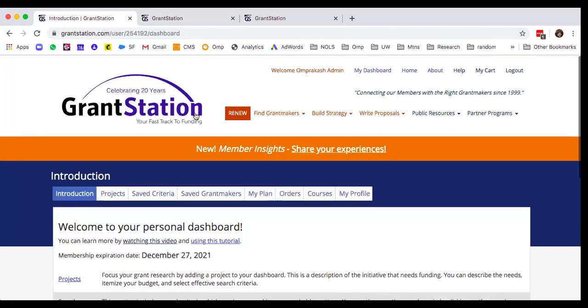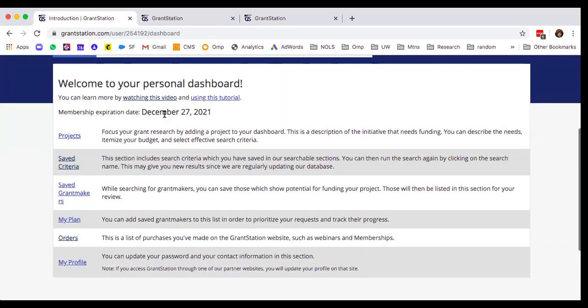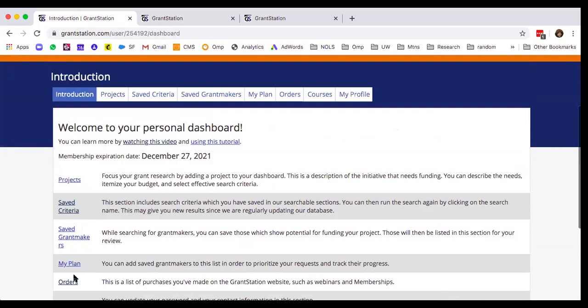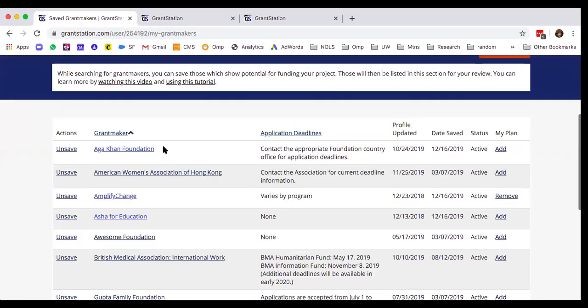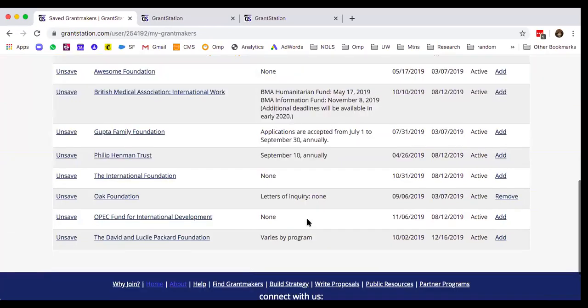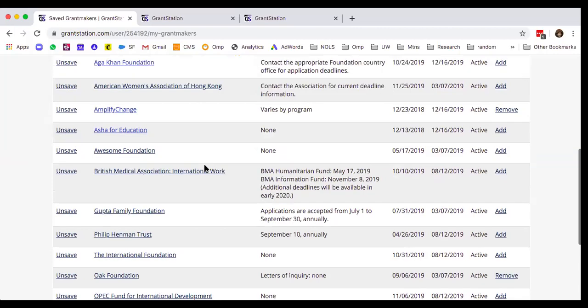So this is part 2 of the webinar, not focused on how to search, but rather how to save and view. So look, within your dashboard, you have a number of sections, and one of them is saved grant makers. And here I can see all of the grant makers that have been saved. I can see some basic info about the application deadlines and so on. Now, the issue is if many different Omprakash partners are using GrantStation, which we invite them to, how will you know which are actually saved for you? So here's how I'm going to show you how to do that now.